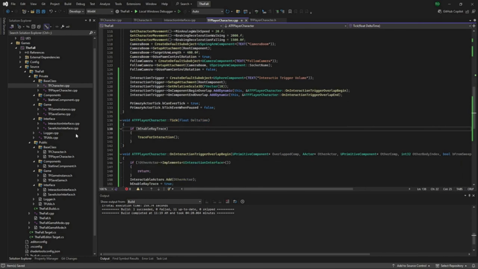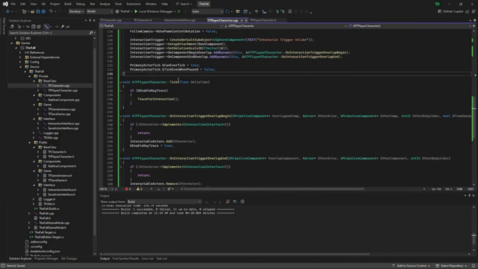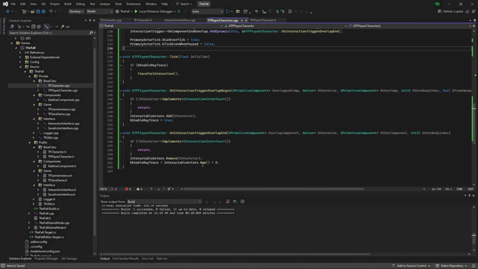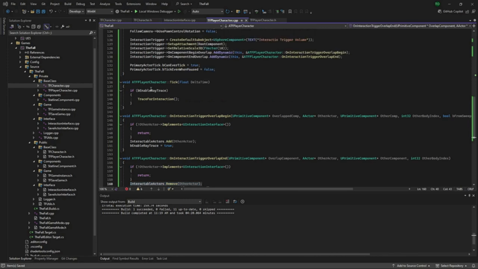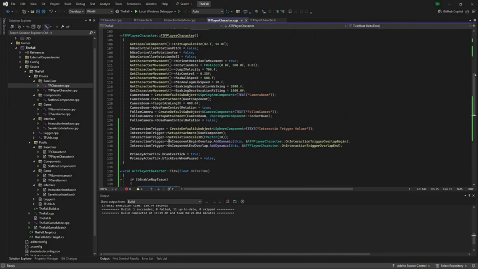So what we've set up here is every tick, if we should be ray tracing, we're going to call the trace function. And that is all derived by the fact we may or may not have actors within our interaction radius. So the next step is to actually create this trace for interaction logic.